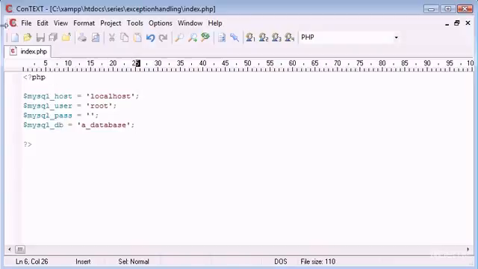So when I test out these exception handlers, I'm going to change root to Alex so we don't connect properly to our server. And then for database, I'm just going to append a 1 on the end, just so that gives us an error about our database as well.